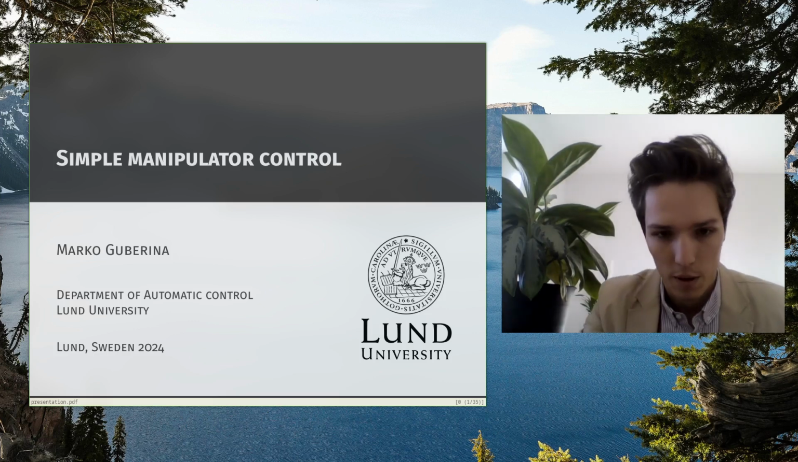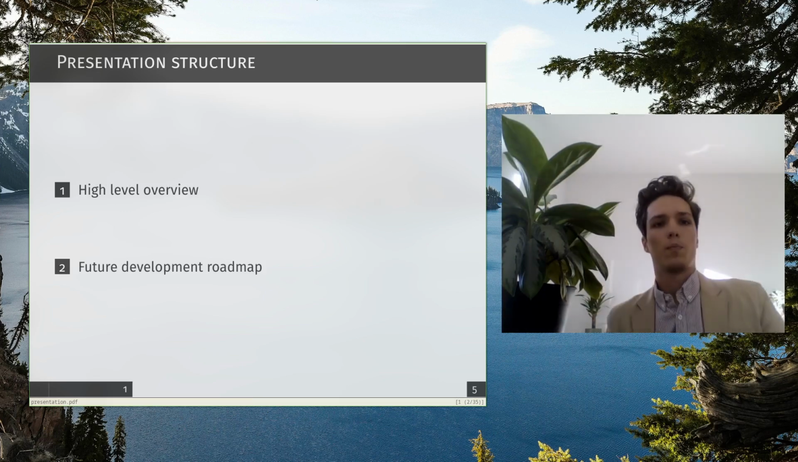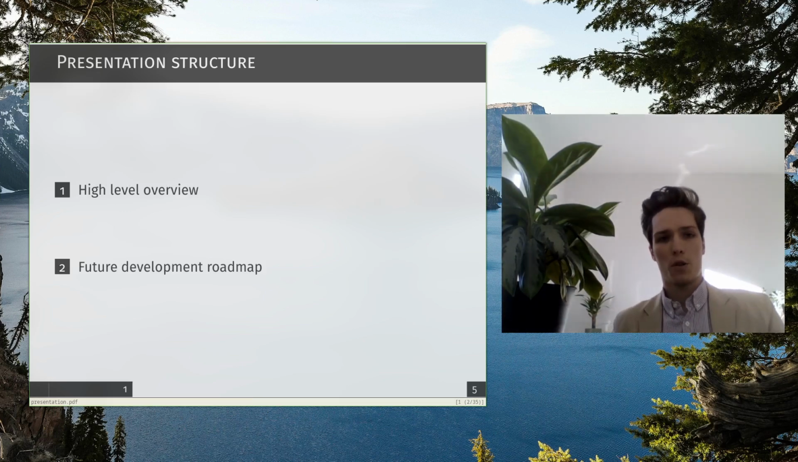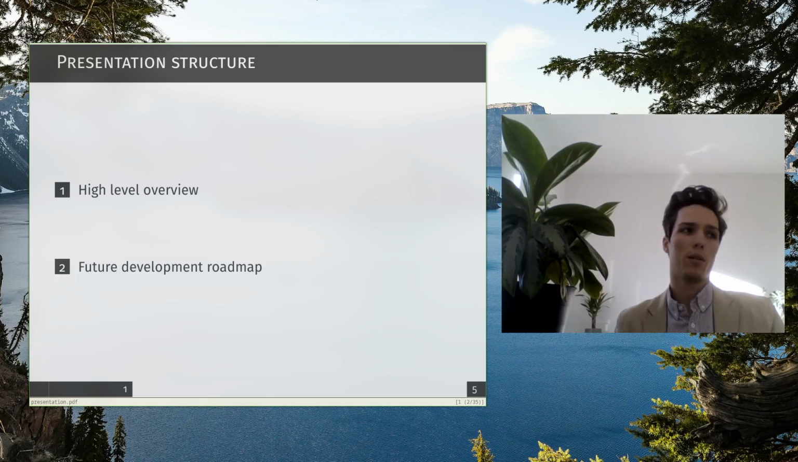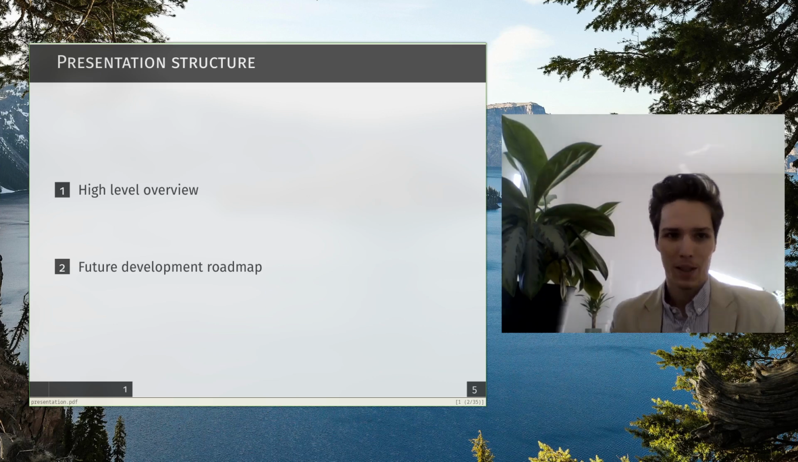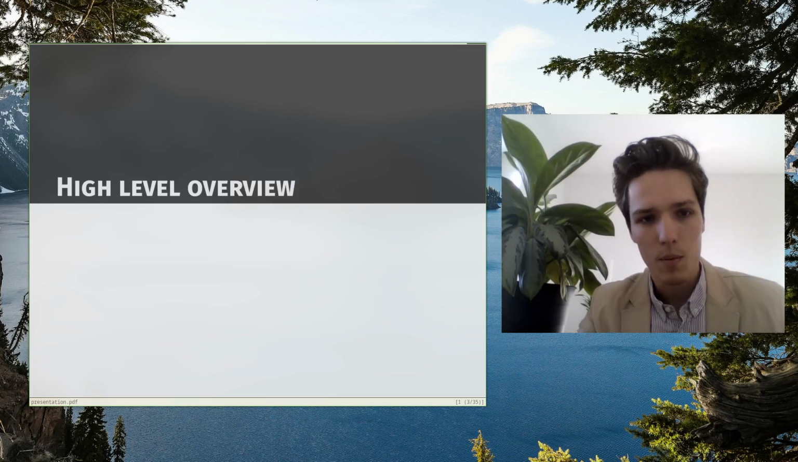So let's begin. In this presentation, I will give a high-level overview of the library, and because it will be changed quite a bit in the coming months and years, I will give the future development roadmap so that you know what to expect going forward.